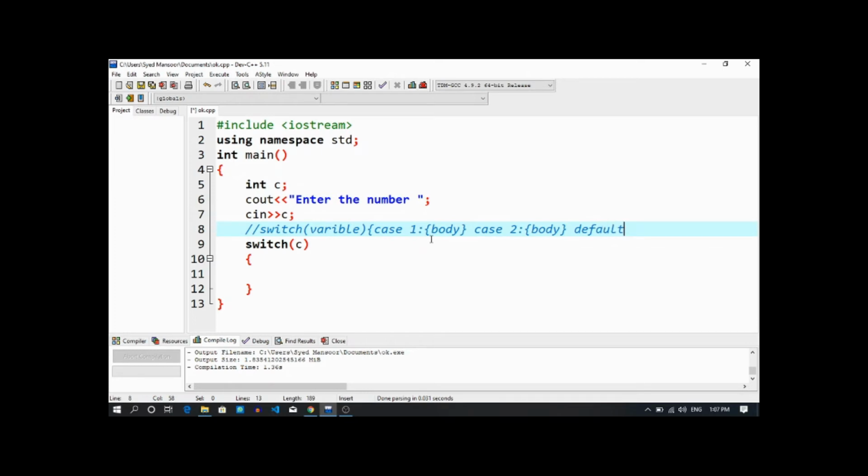Default: if both of these conditions are not matched, meaning we have taken two conditions, and the user enters 3, we have to make one default, because we have only two conditions, not more than two. Whatever number of conditions we give, like 3 conditions, 4 conditions, 5 conditions, whatever.